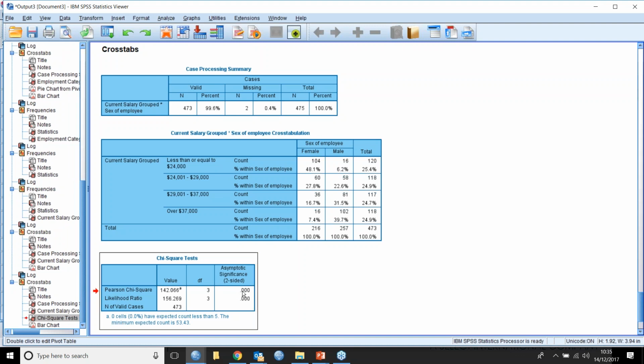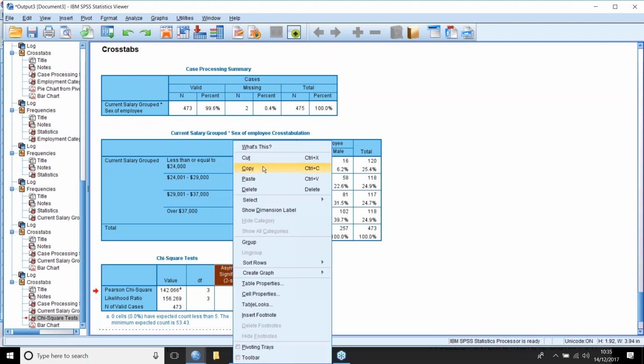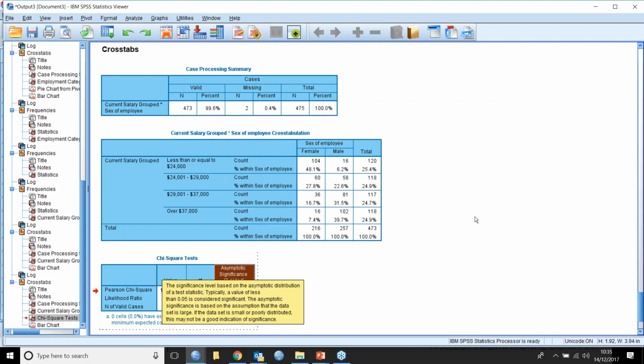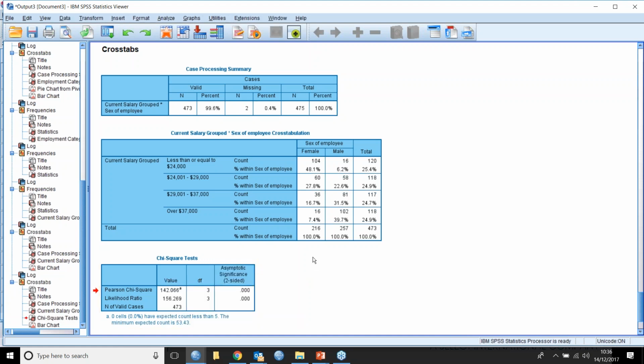This is the probability value. If you don't know what that means, you can right-click on this, activate this table, right-click on it and say, what's this? And it says, this is a significance level based on an asymptotic distribution of a test statistic. That just means an estimated curve of a test statistic, meaning the chi-square statistic. And it says, typically a value of less than 0.05 is considered significant. So we would say this is a significant relationship that we're finding between gender and salary.